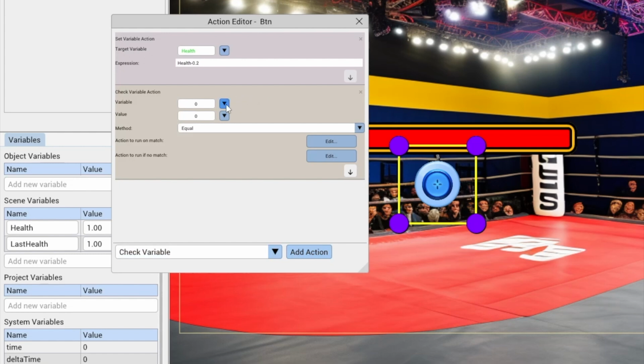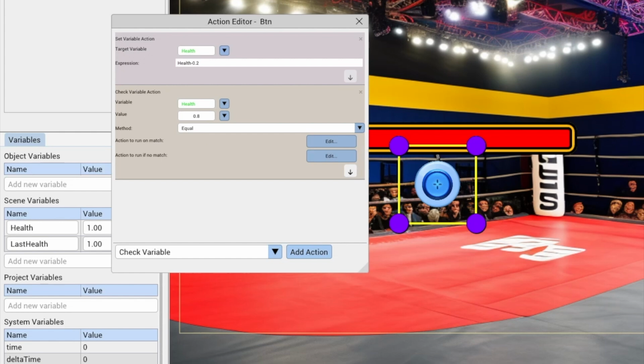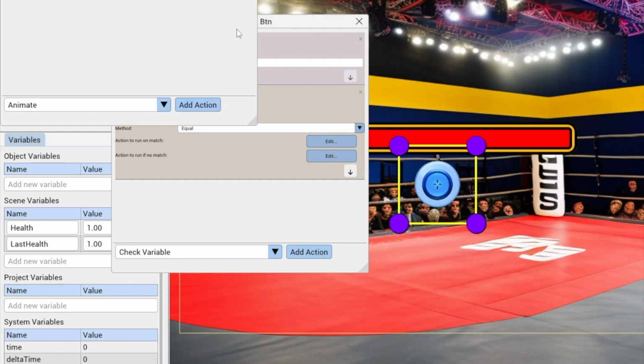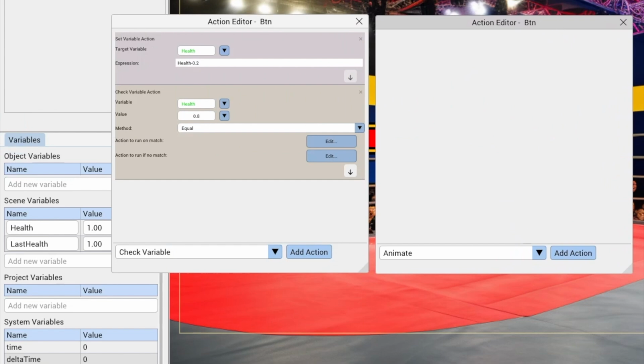In the check variable action, select health as the variable, set the value to 0.8, and set the method to equal. This will check if the health variable equals 0.8, which would mean that the button has been clicked one time. When our health matches 0.8, we want to make a change. Click on Edit in the Action to Run on Match field. This means that if health is equal to 0.8, we'll run a new set of actions.